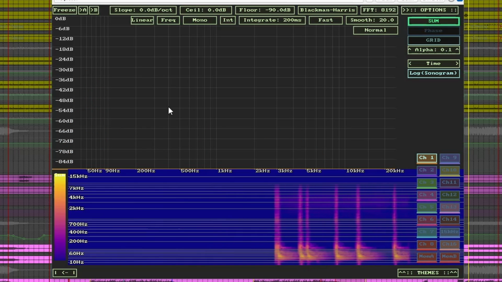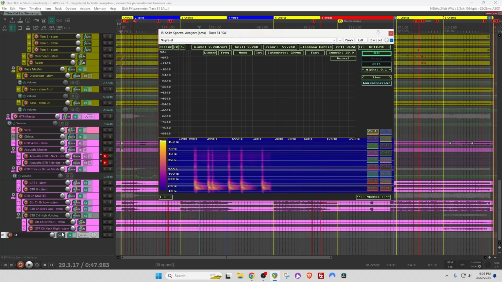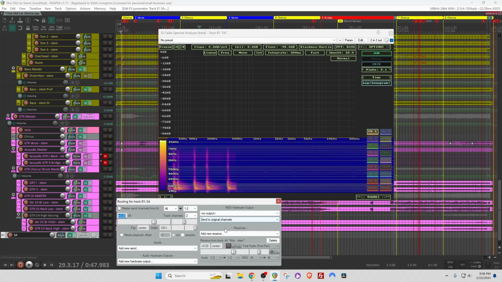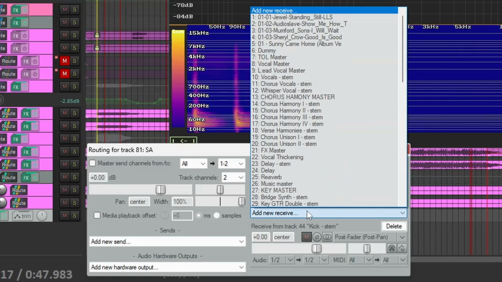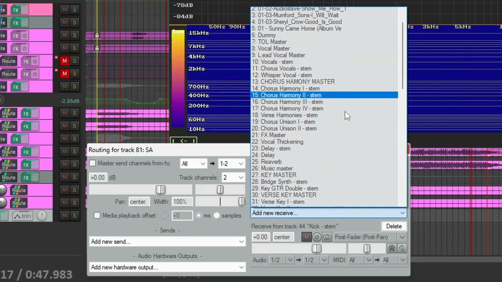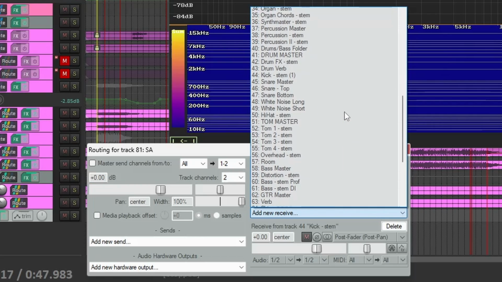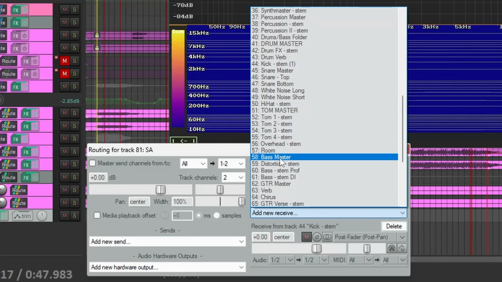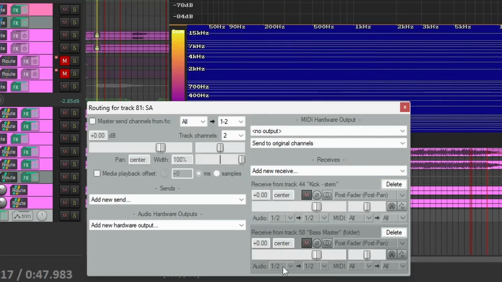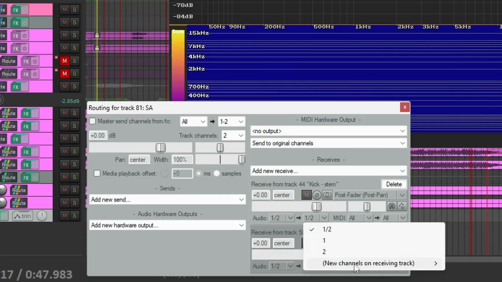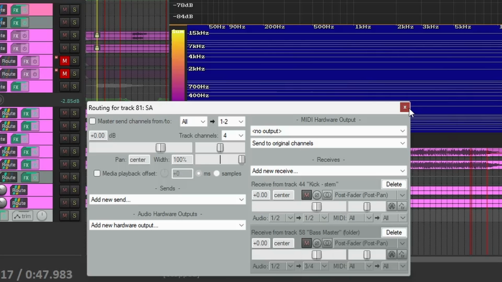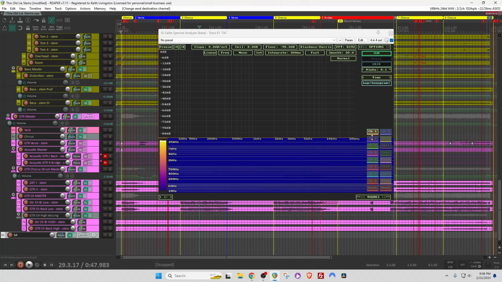Now, how do we get the bass guitar there? Let's do it a different way. Click on the Route button, click Add New Receive, and let's find the bass master. There's the bass master. But this time, instead of audio 1 and 2 to audio 1 and 2, we'll go audio 1 and 2 to audio 3 and 4. Now that should come in here. Channel 2 will be 3 and 4.